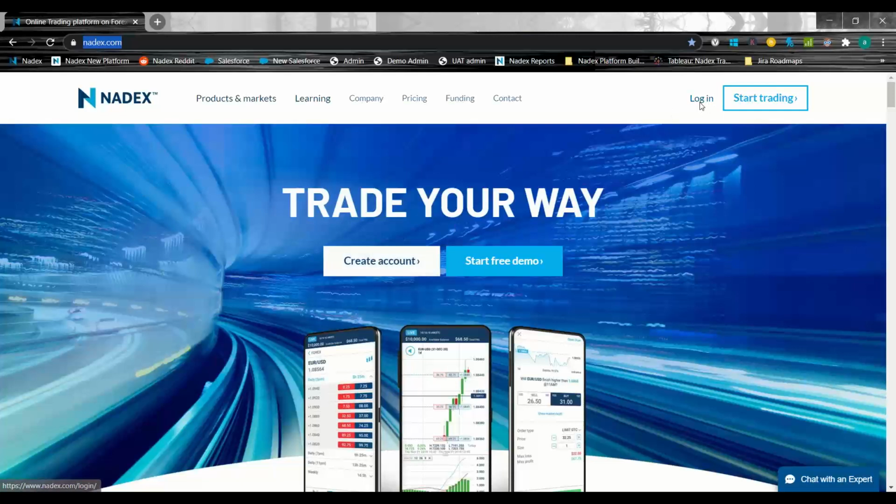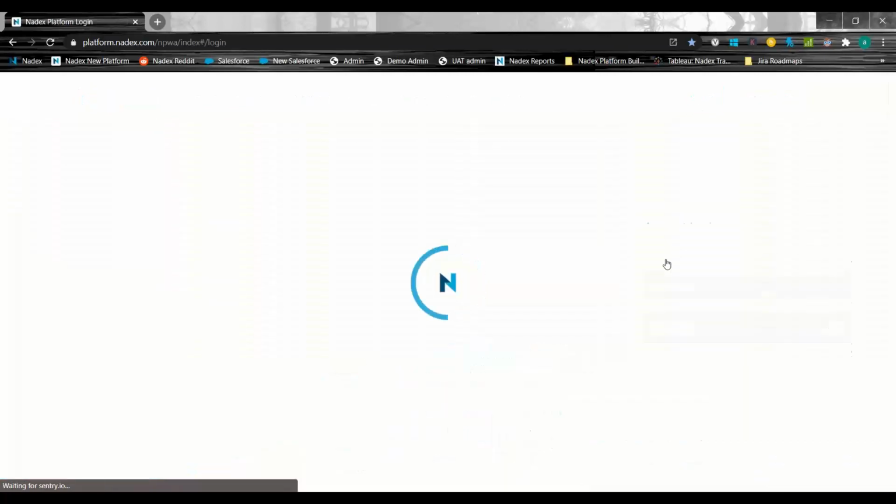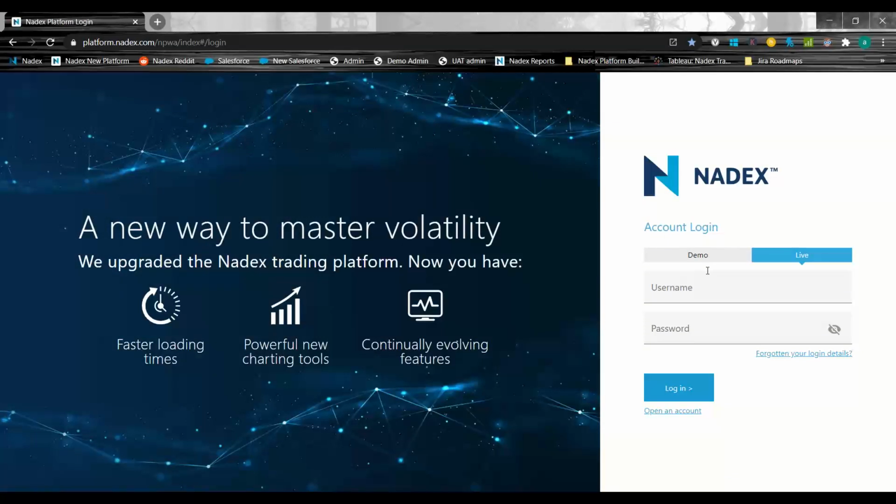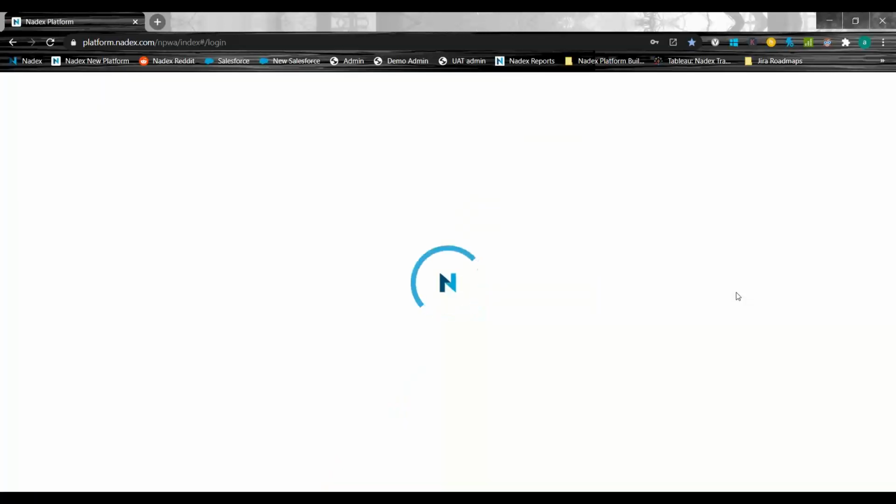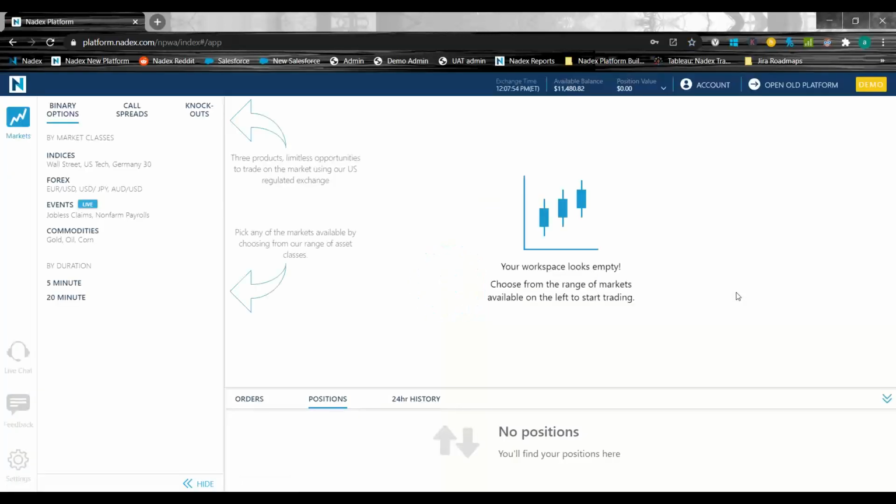But to actually get into the new platform, you're just going to simply go to login on the top right corner of your screen. I guess I didn't actually click it that first time. So you click login, you'll go to this account login section. I'm going to choose demo, but if you choose live, it's going to be the same username and password setup as you would have on your old platform. So I'm going to get in my demo. And let's log right in here.